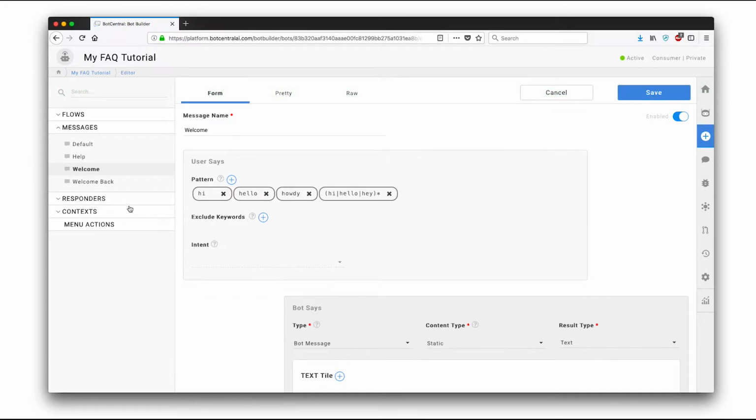So when you create a bot, it comes with a handful of default messages. Over here on the left, you can see the various messages contained within it. We've got a welcome message, a welcome back message, a default catch-all message for errors, and a help message if someone says help. We're focusing right now on the welcome message.